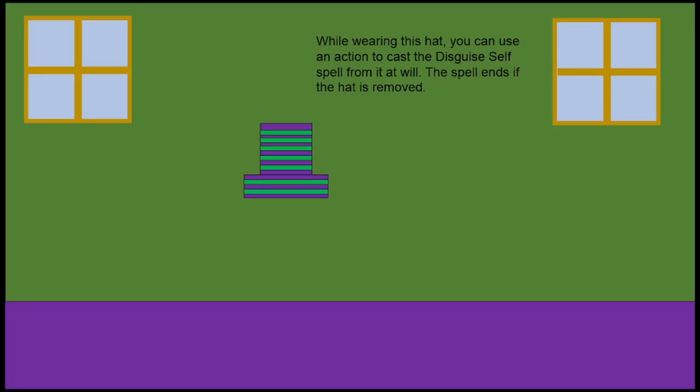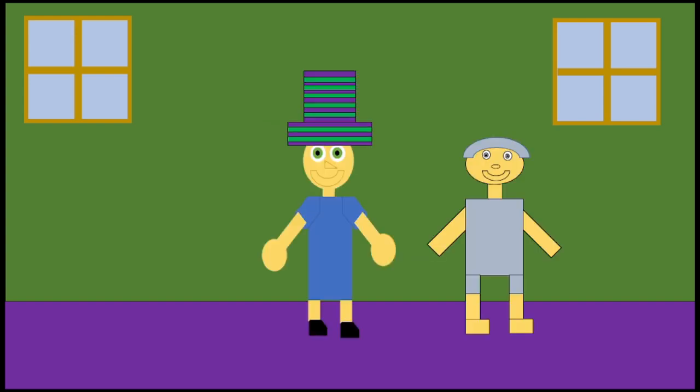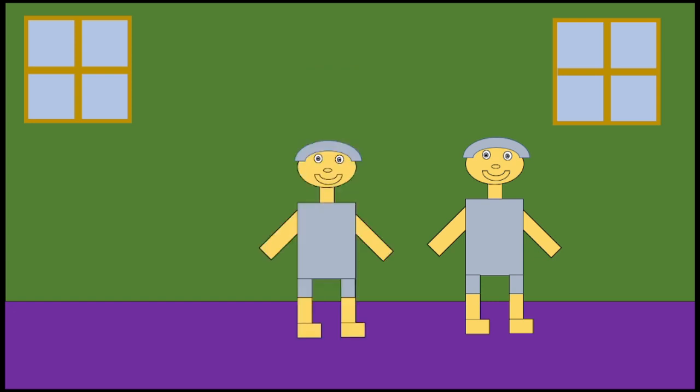Number 8, the Hat of Disguise. While wearing this hat, you can use an action to cast the Disguise Self spell from it at will, and the spell ends if the hat is removed. Now, this item gives you unlimited castings of a first level spell. Under normal circumstances, Disguise Self is a pretty middle-of-the-pack spell, but being able to cast it as much as you want greatly adds to the utility.